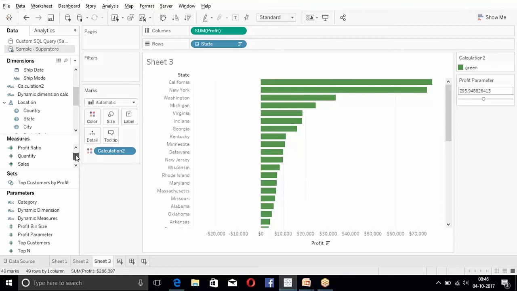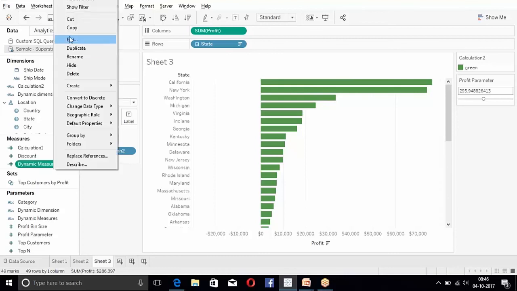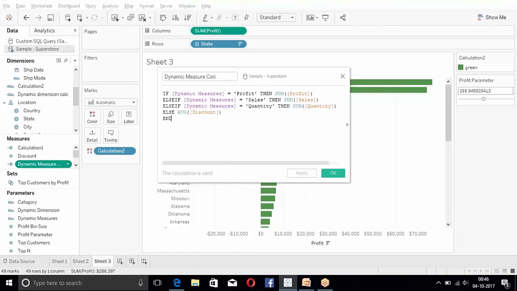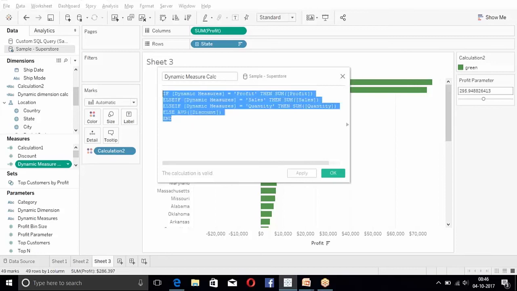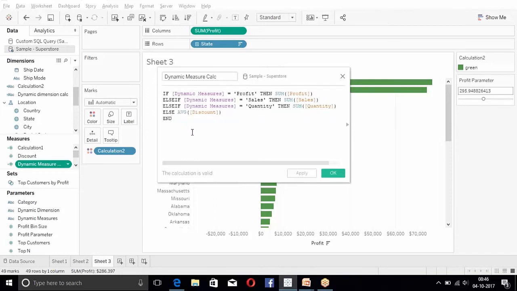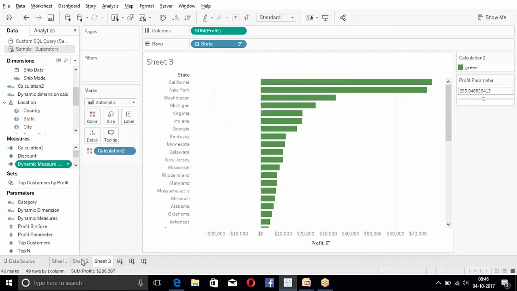Earlier you have seen dynamic measures calculation, right? And dynamic dimensions. It's the same. You're dynamically changing the value in your measure and using it based upon your filter selection, so parameter selection. This is how we use parameters in filters, and calculated fields. And filters, just now we have seen.